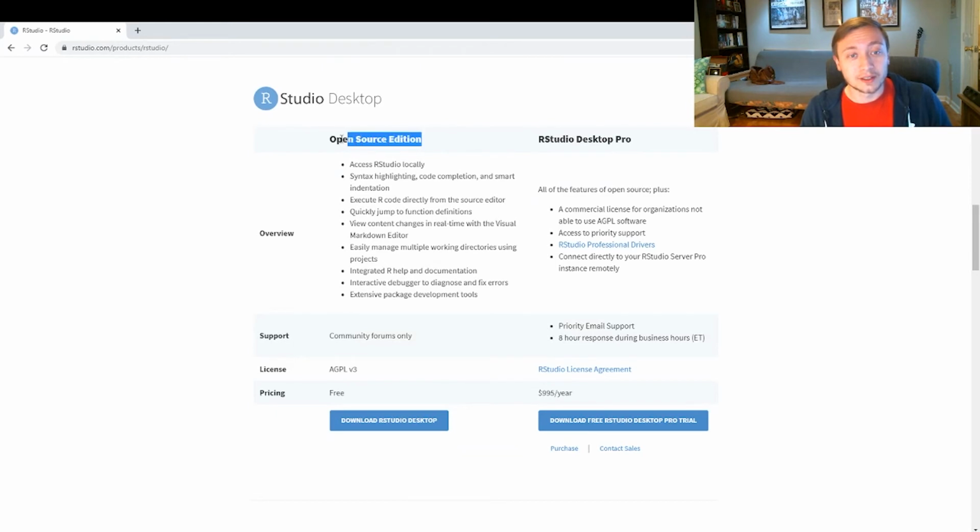And so you can see it's got the open source edition. We don't want to pay $1,000 a year. This is a nice thing to have, but it really isn't necessary. Everyone I know who uses R is using the open source edition. This is not a huge benefit. It is not a huge upgrade relative to this. This is perfectly acceptable for practitioners.